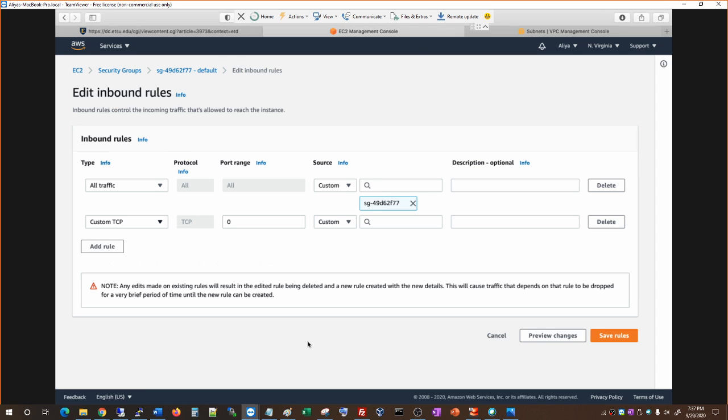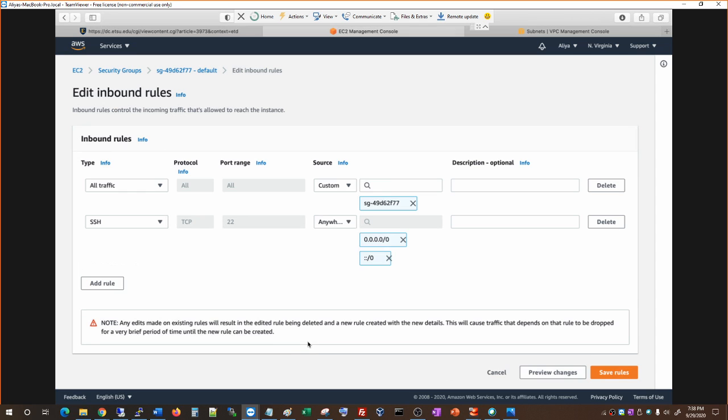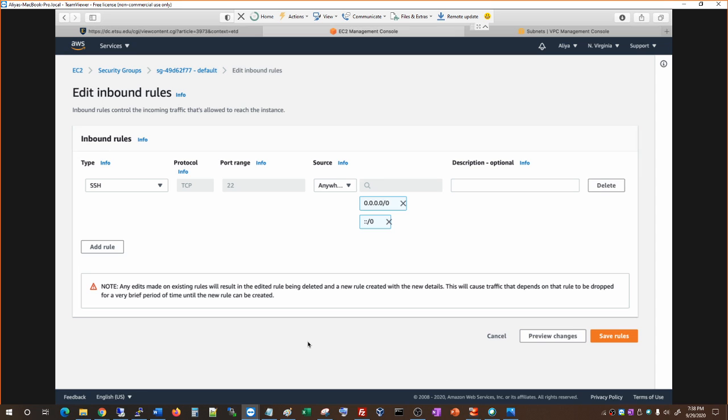On the custom TCP, click the drop down and scroll to where it says SSH. Right there, SSH. Then click the drop down in the middle where it says custom, and choose anywhere IP. Good. Go ahead and delete the top row. Yeah, looks good to me, and then save.